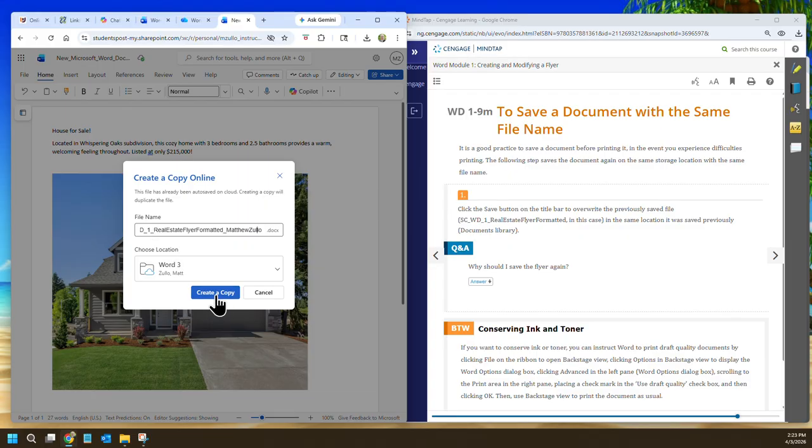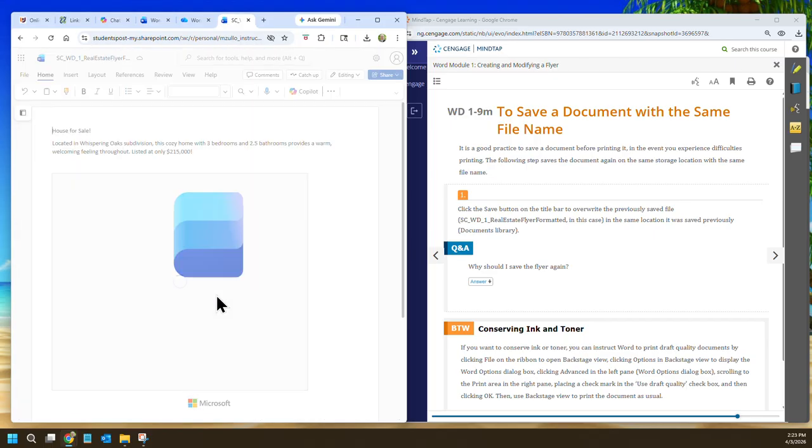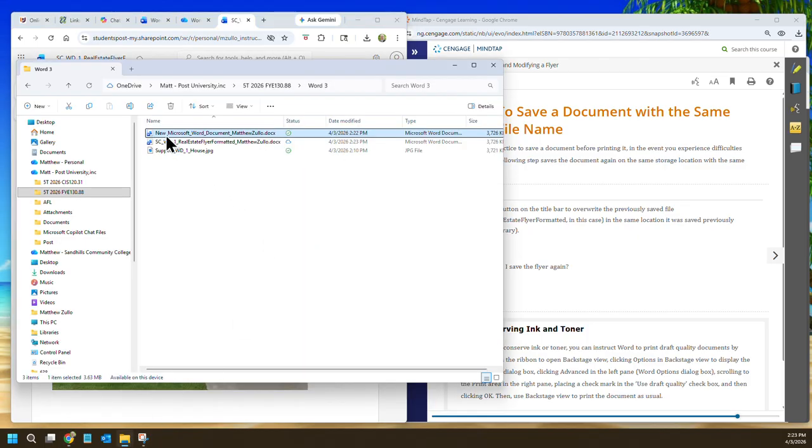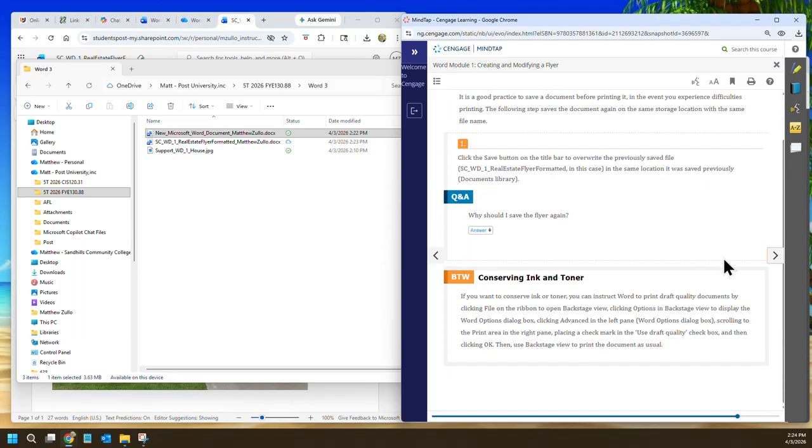Okay. All right, and I'm going to create that copy. Now that's saving the document in my OneDrive. So let me take a look in my OneDrive. Here it is, SC_WD_1_real estate flyer formatted_Matthew Zullo. Okay, so now I've gotten to the end of my instructions. I've named my file. All right.